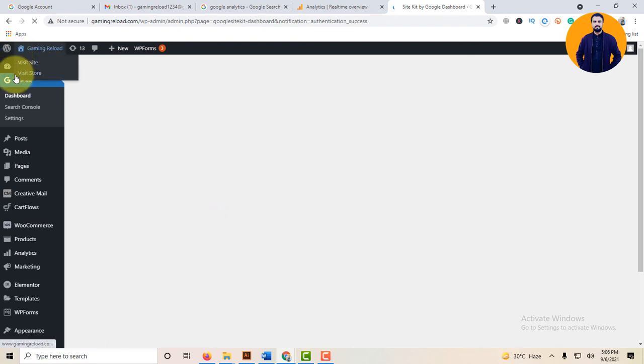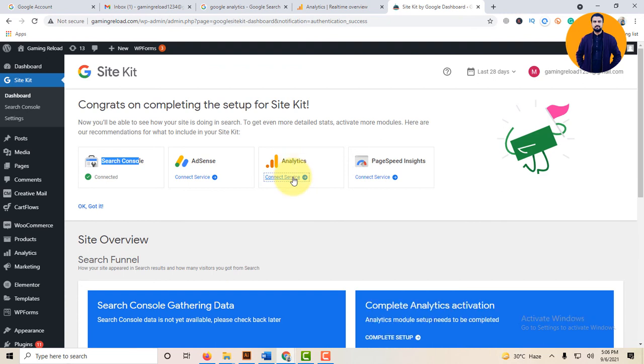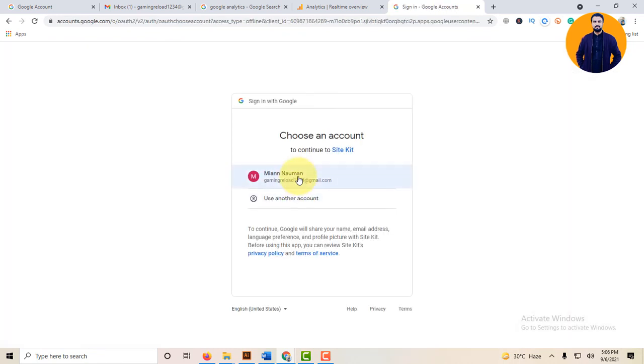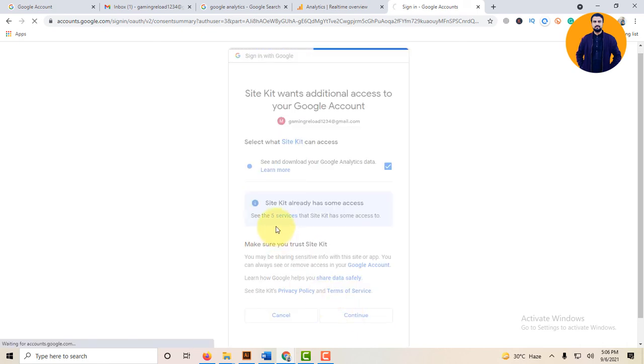Okay, this is your plugin dashboard Site Kit. Here is the dashboard option, search console and setting option. Now you can see search console is connected successfully, but analytics is not connected with your website. So click on your connect service. Select this account, click on this and select the continue button.